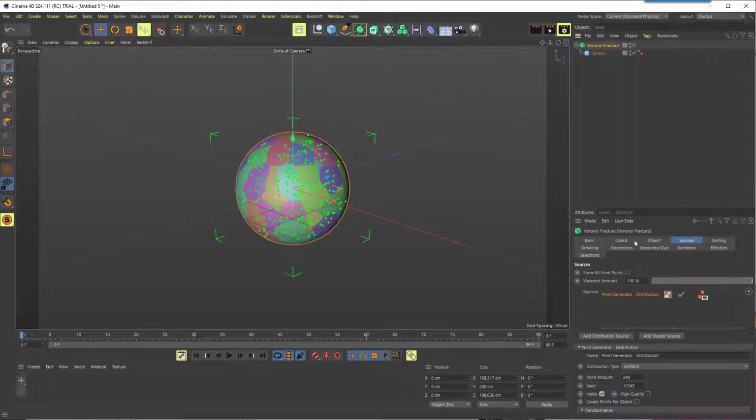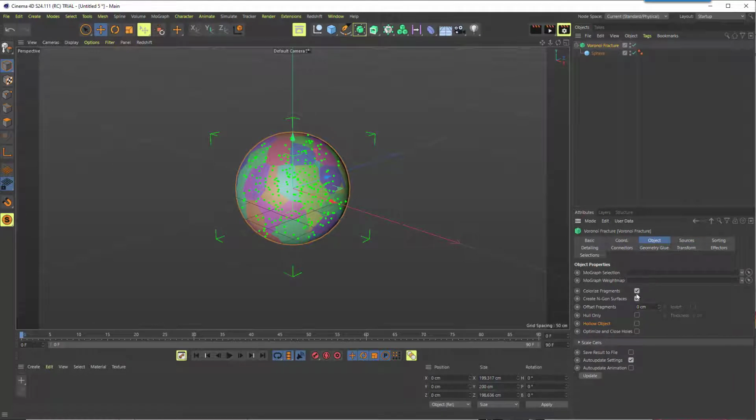Okay, now, what I want to do is come back over here to the Voronoi Fracture and show you that we can look at the colorized fragments, we can uncheck this, and we can see what it looks like with materials on it. Right now, it has no real material, it's the basic material, and we're going to add two different materials, one for the outside and one for the inside.